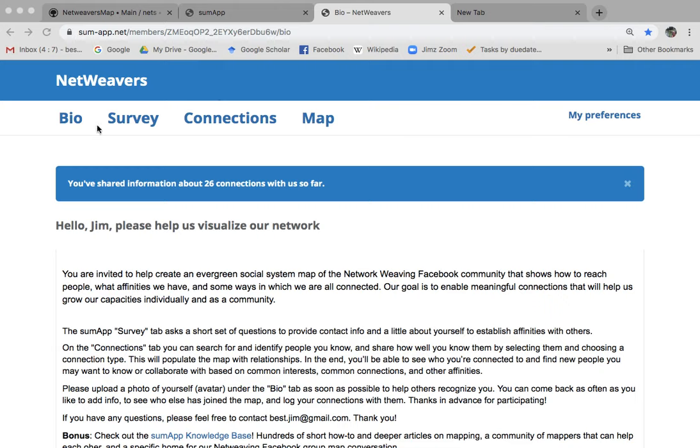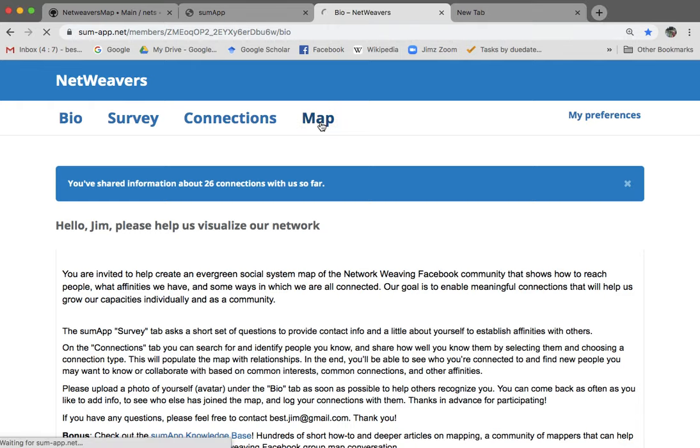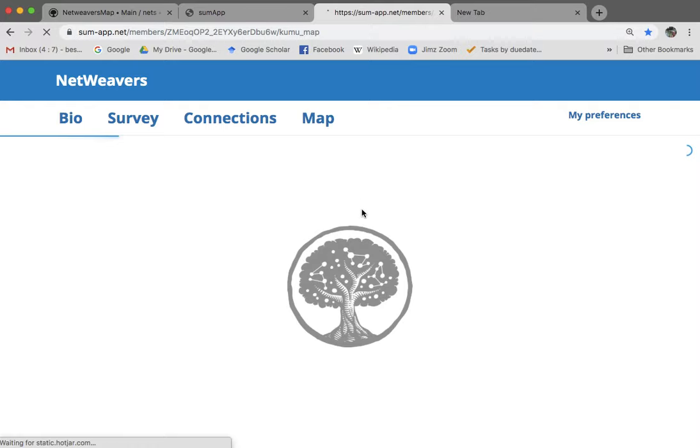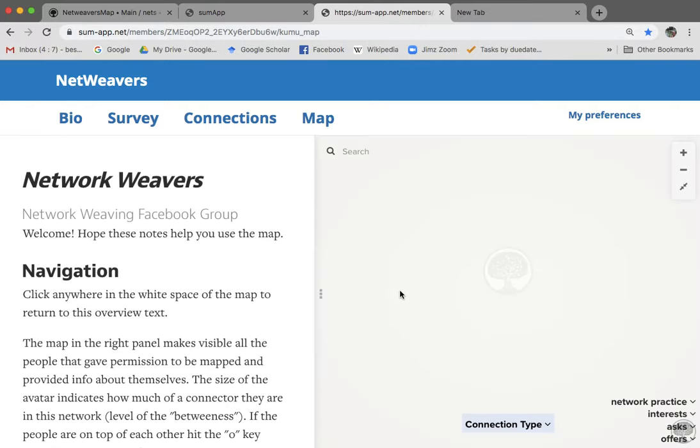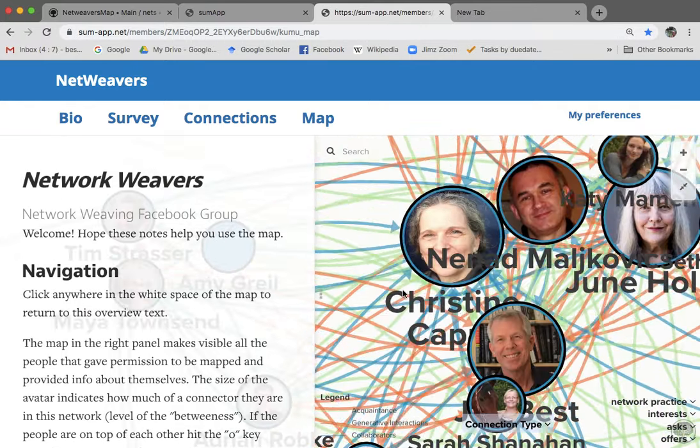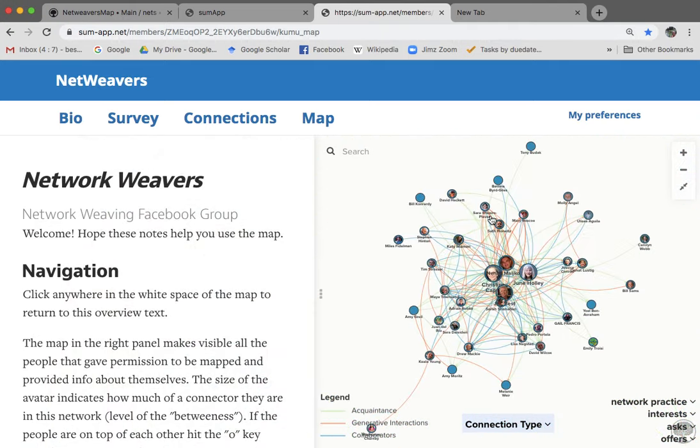So SumApp survey collects the data and sends it through a link over to the Kumu application, a separate application, and that's where the map's housed. But you also see that the link to the Kumu application is embedded in SumApp, so everything you need is right here in SumApp. If I click on the map, I now go over to the visualization offered by Kumu. That's their logo there. And the map pops up on the right side here.